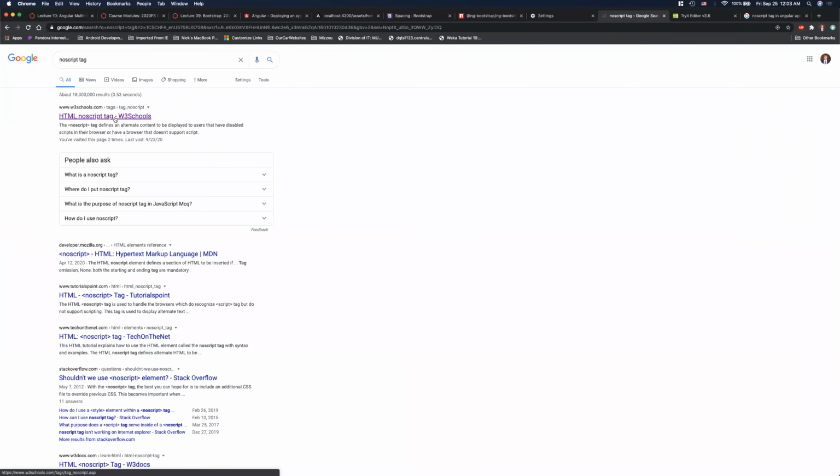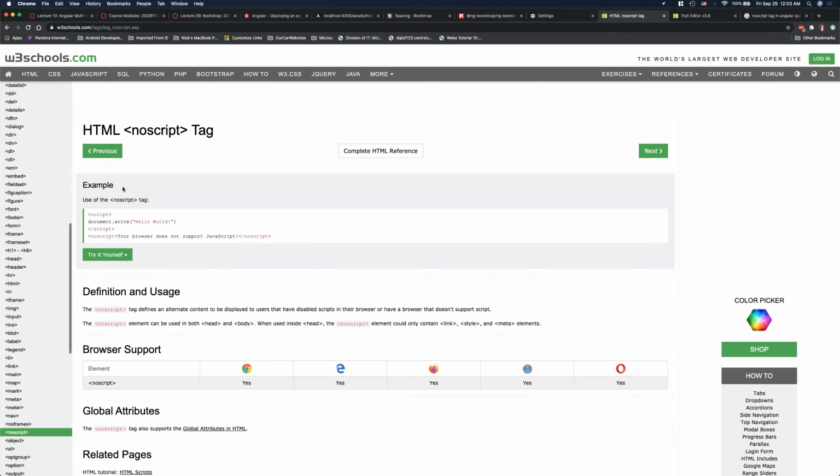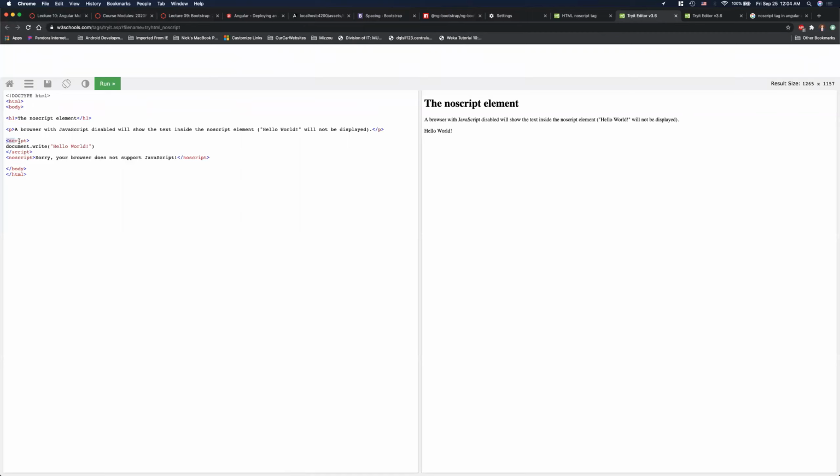Okay, and then W3 Schools will pop up. You can also look at Angular, how to use the noscript tag. But essentially, at the bottom of the body, or wherever you put your JavaScript, we'll have a noscript tag here. If JavaScript is disabled, then this noscript tag will execute. Normally it's just to say that your website won't work and that they need to enable JavaScript in order for it to work.